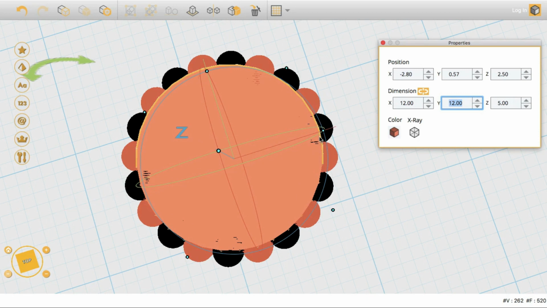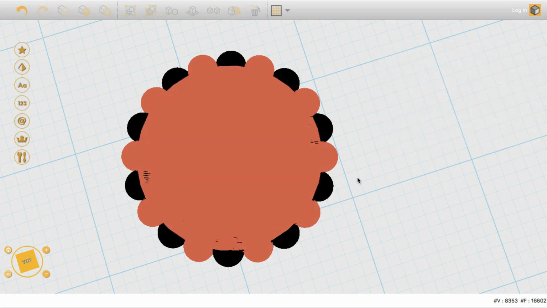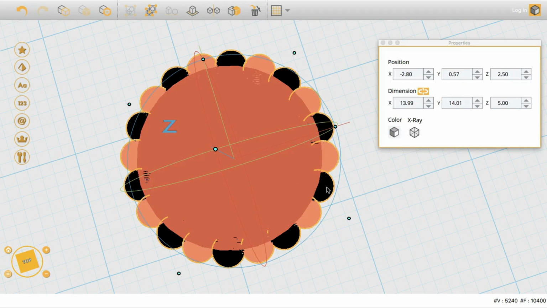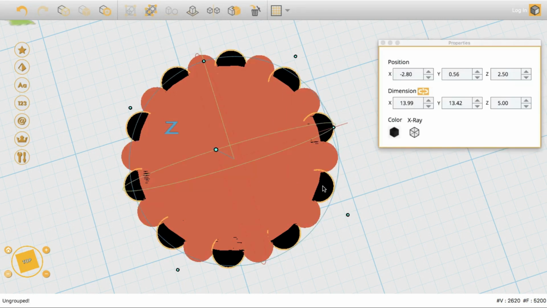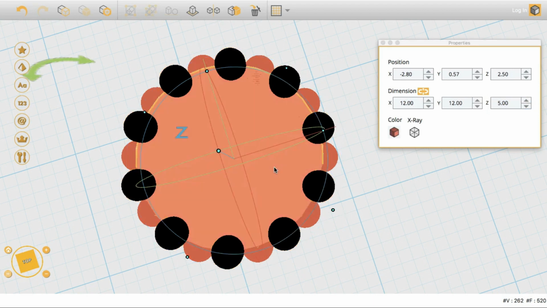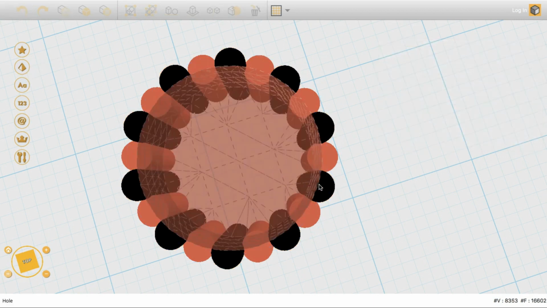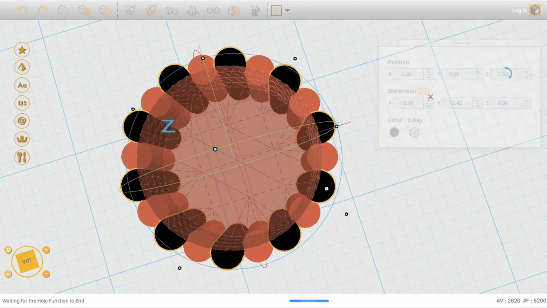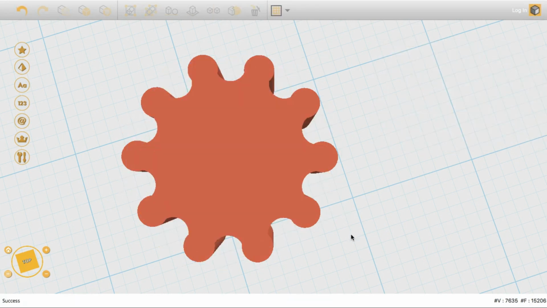pins, excuse me. And then I'm going to want to punch the hole of the teeth in there. Now remember, both sets of teeth are grouped together, so ungroup those, then I can just select the black teeth. I've got to make them one higher, so that it punches through the top and the bottom. So select the center bit, press H for hole, and then select the black teeth and press H for hole again, and there I've created the second cog.